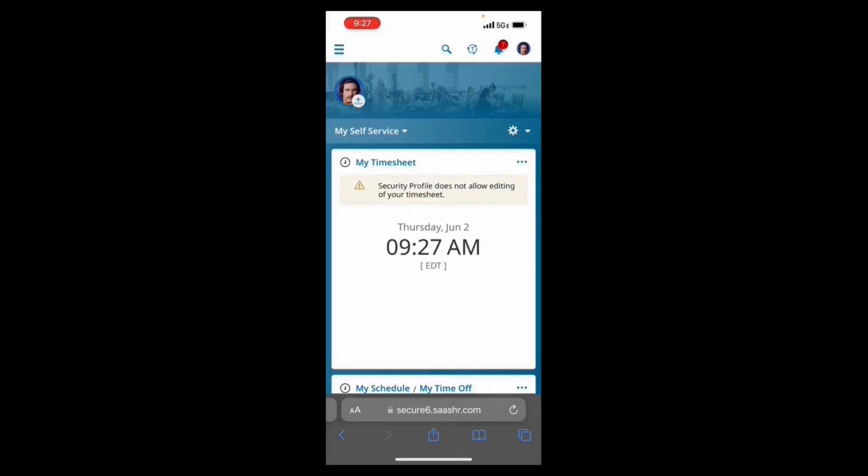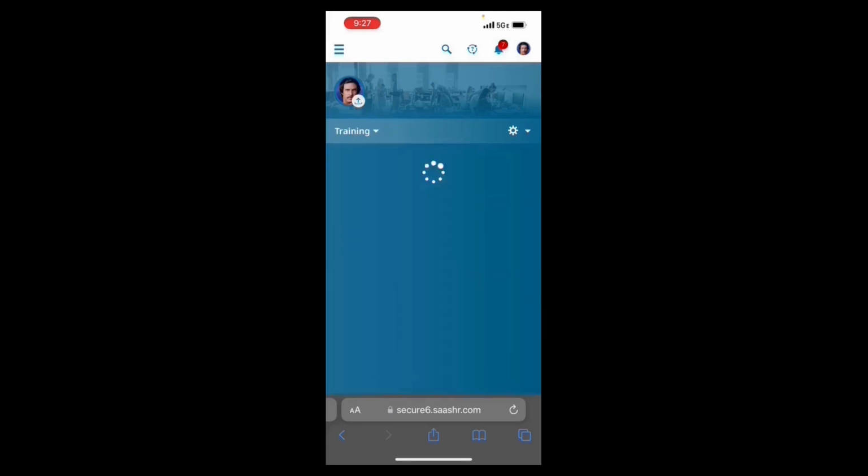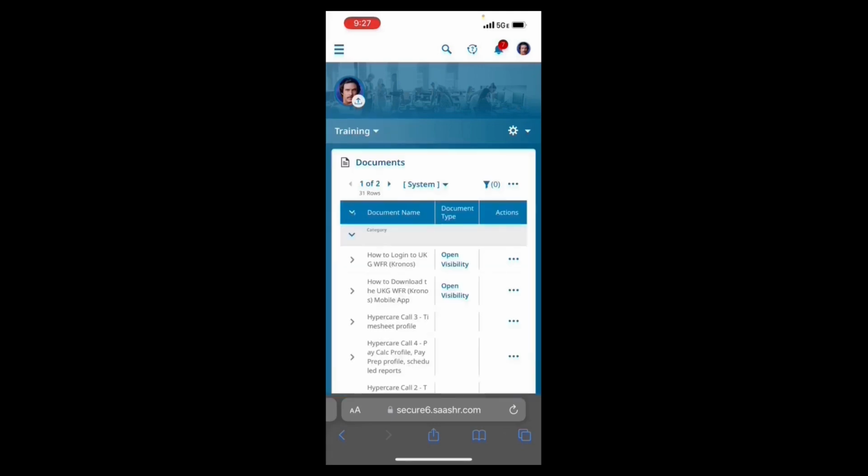It will take you to your last tab that you used. For example, if you last used the Training tab, it will default to the Training tab. To switch between tabs, click the down arrow next to Training or Manager Self-Service or My Self-Service, as the case may be, and then select the tab you wish to use.